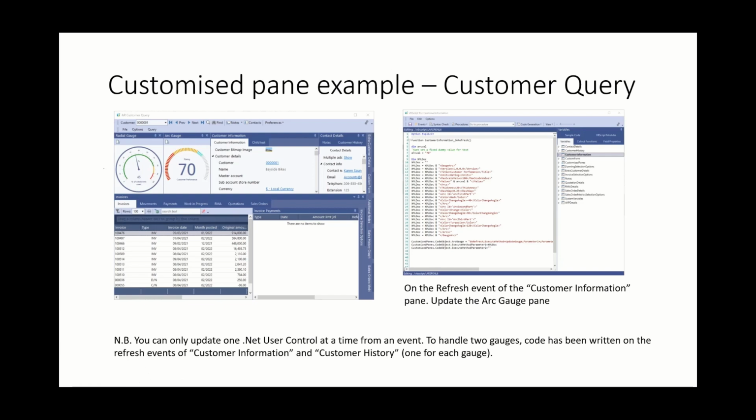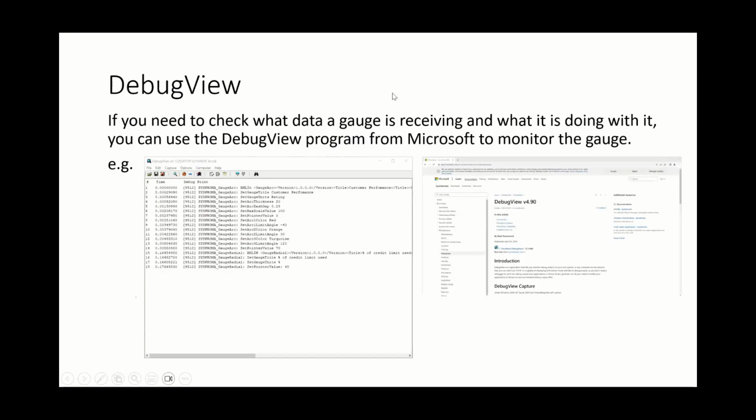Finally, if you're in a situation where the gauges don't seem to be doing what you thought they were doing, there is a way of looking at what XML is being received by the gauges and what they're doing with it. This is by using something called Debug View, which is a Microsoft program for monitoring debug statements. Both of the gauges output a trail of the XML that they receive and what they do with it. You may find it useful if you are experimenting and all of a sudden it's not doing what you thought it would do.